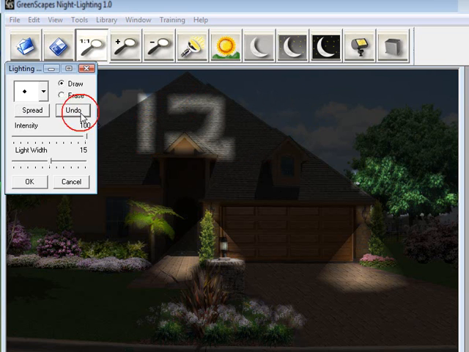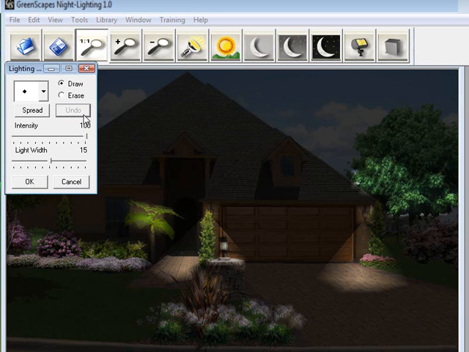Every time I click undo, it undoes the last thing I drew from the time I clicked with my mouse and stopped clicking with my mouse and dragging. So I'm going to hit undo, and it will undo that one. This time it's going to undo the 2, and it goes back to 1. And when the undo is grayed out, that means there's nothing left to undo.